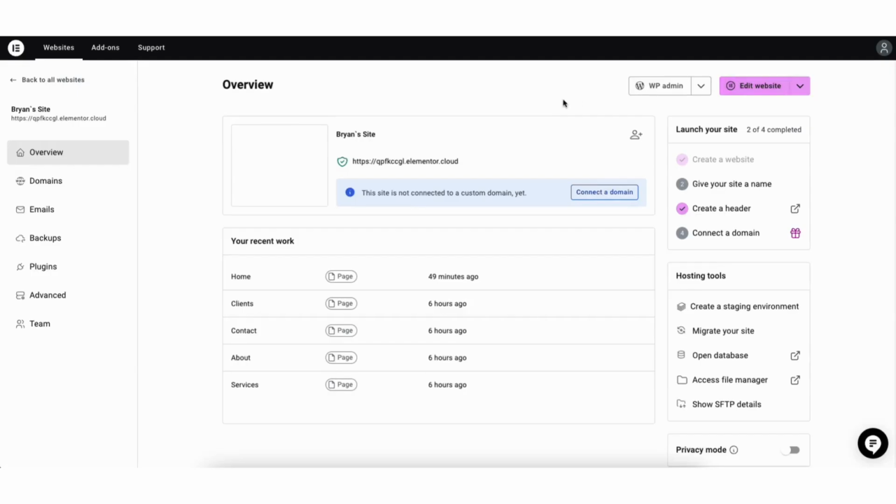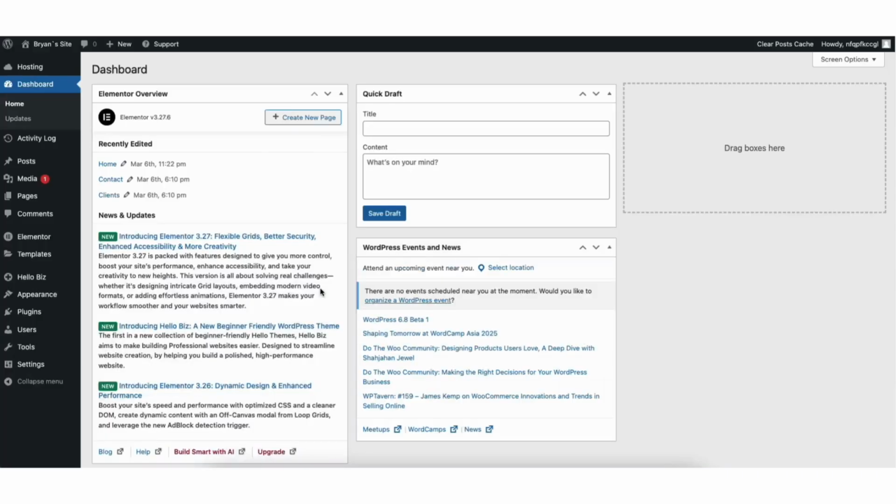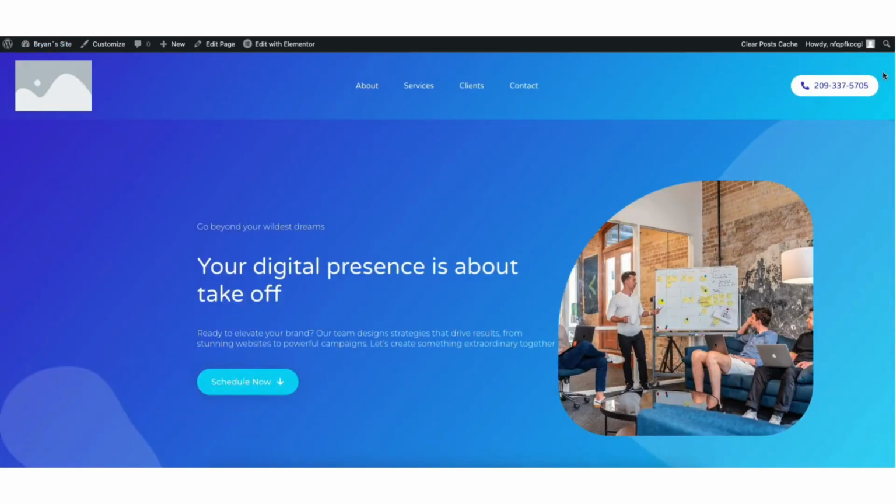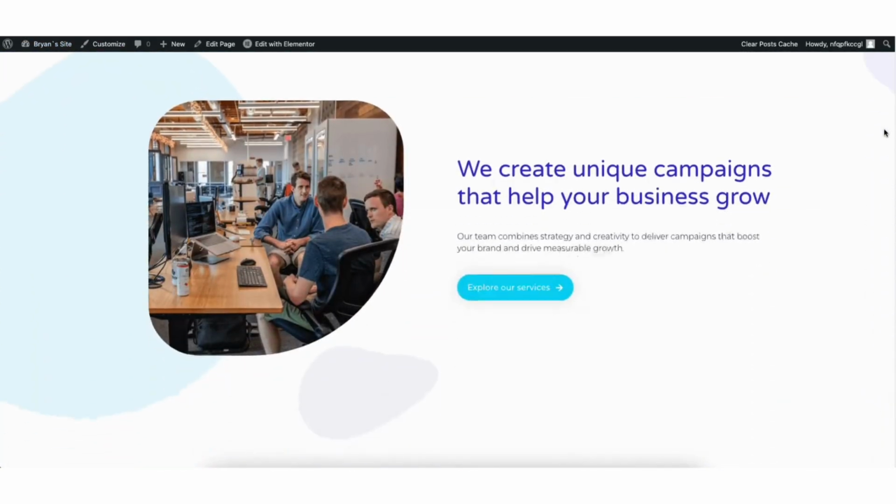Up at the top, if you click Edit Website, it'll take you to the Elementor editor where you can make edits to your site. If you click WP Admin, it'll take you to the WordPress dashboard. I'll click this to be taken to the WordPress dashboard. Now let's bring up the view of the site and go over how to edit the site with Elementor Page Builder. I'll hover over my site title name up at the top. Click Visit Site. It'll now take you to your website and what it looks like.